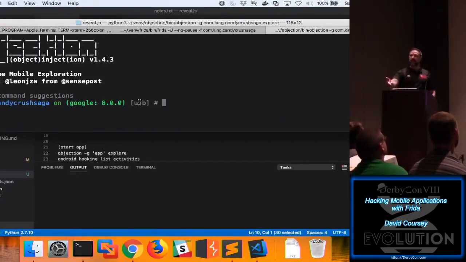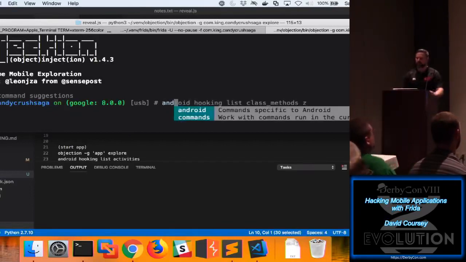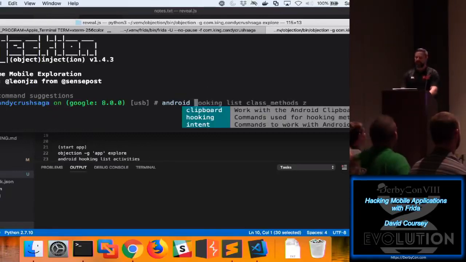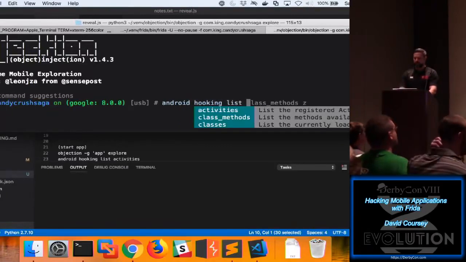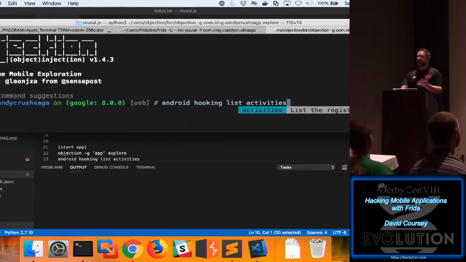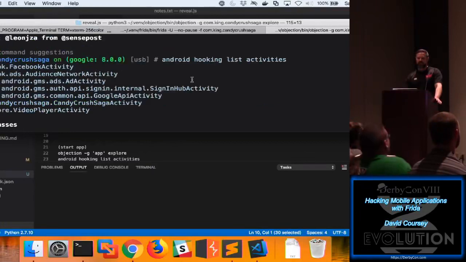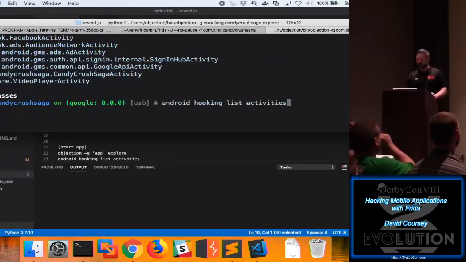Objection needs the app to be running already. It doesn't do the spawning, right? But it also has a very cool command completion, and actually will give you some kind of description there. So, these are the activities on the app, which you can think of as just like the different screens, almost like tabs in Chrome, right? This one doesn't have too many. Obviously we're looking at the Candy Crush Saga activity, but here's where you can really start doing some more exploration.